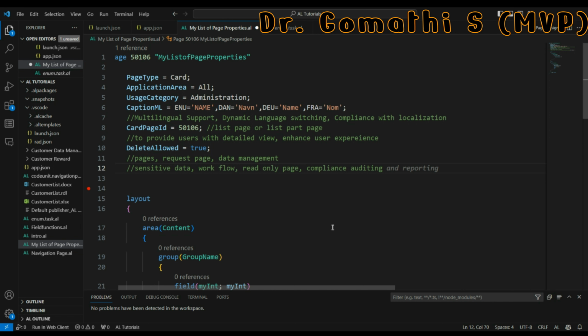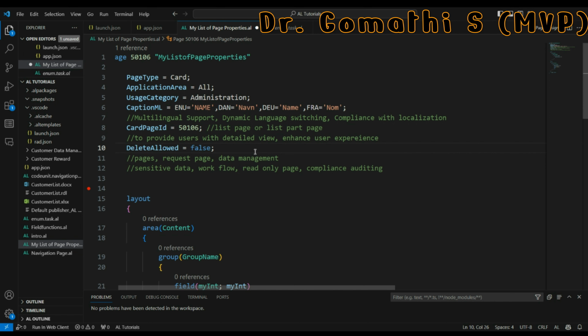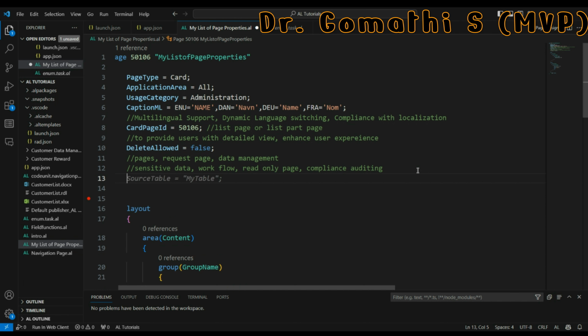By default this will be true. If you want to make it false, which means that no one should delete your data, then make it false, which means that the records cannot be deleted. Whatever property you are setting here is common for your complete page, not for the individual field. Let us discuss the next most important thing, which is editable.